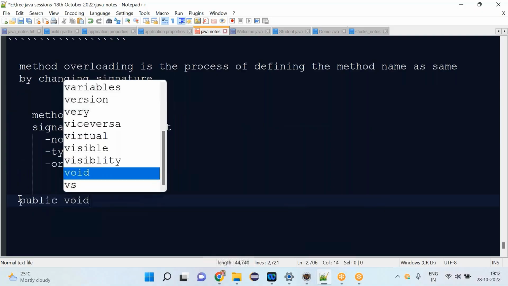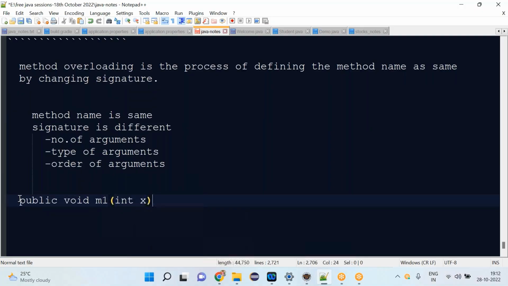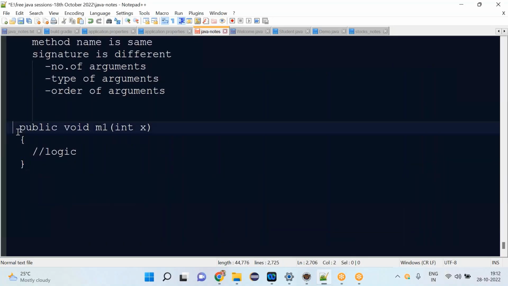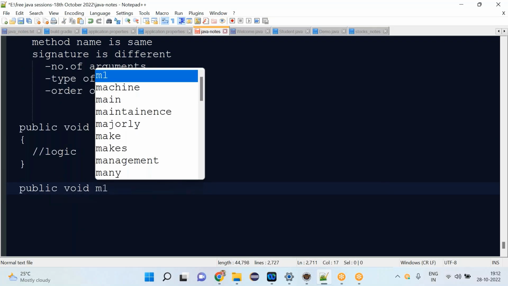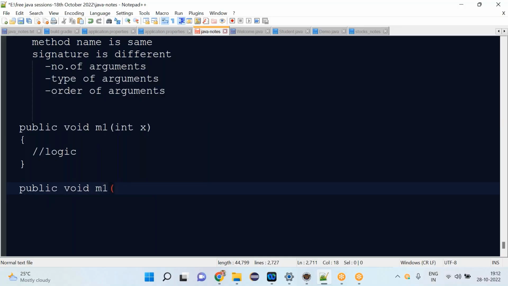For example, public void m1 is there. Here it is accepting one argument of integer type. I am not talking about the logic here; keep the logic as per your requirement. If I wanted to overload this method, what do we have to do? Use the same method name, public void m1. And after that, what do we have to change? Either the number of arguments, or the type of arguments, or at least the order of arguments.